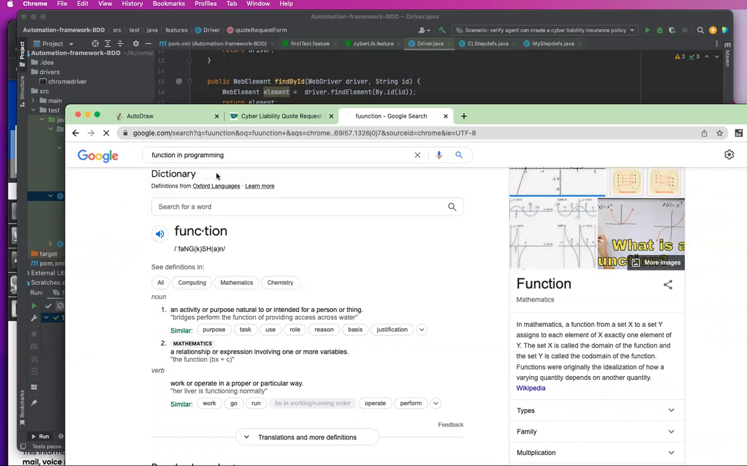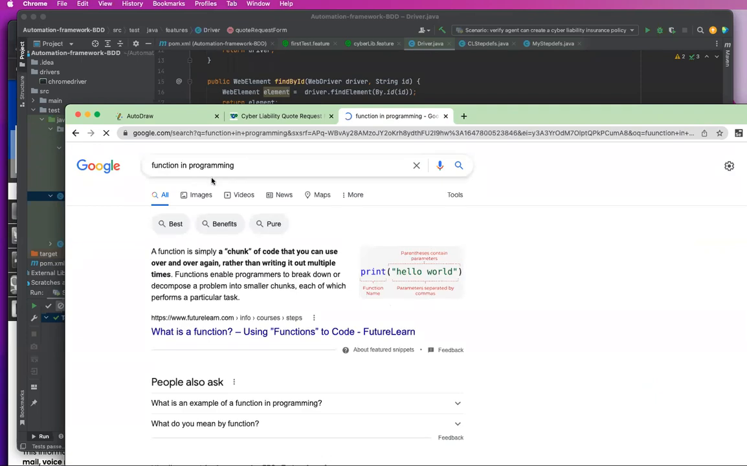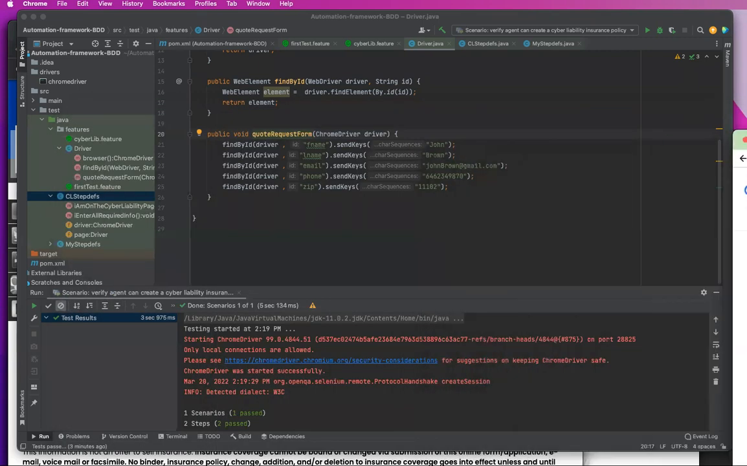Okay, programming, for example. A function in programming is simply a chunk of code that you can use over and over rather than writing it up multiple times. This is probably the best way to say it. But this is the easier way to say, right? So instead of you saying, I will continue to say find element and this and that.